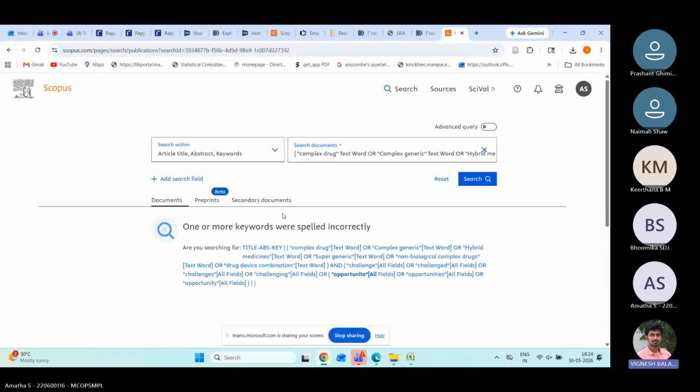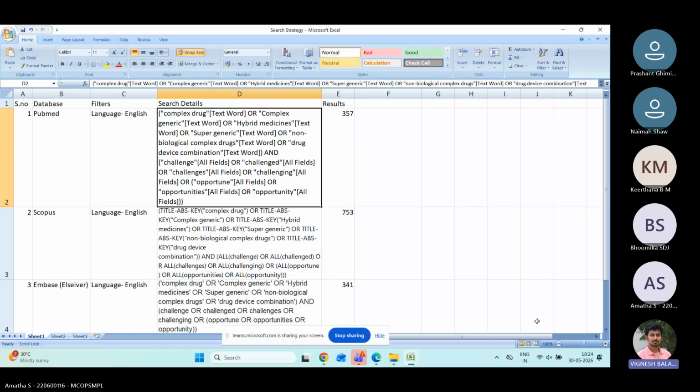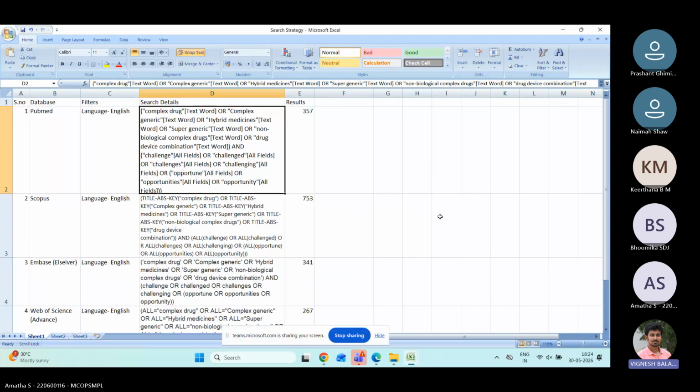It is showing an error. That means a search stream that we have developed for one single database cannot be used for another database. So first we have to choose which databases are used for the study. For my study, I have chosen 4: PubMed, Scopus, Embase, and Web of Science. So now I have to individually prepare this search stream for each of them. It will be time consuming.